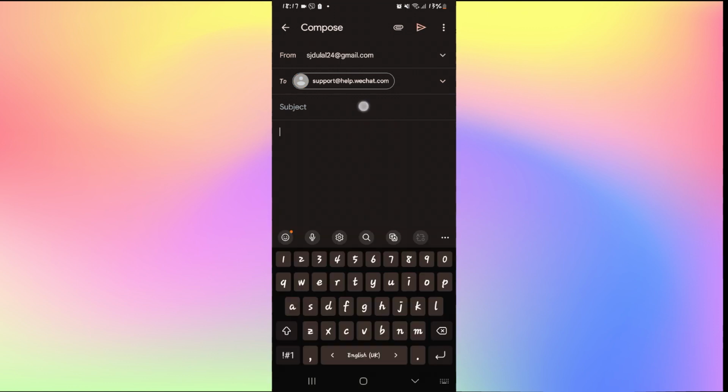Just tap on your email application to continue forward, and now within the subject area, you can simply type in support with account. Then within the message body, you can simply type in that your account has been blocked by mistake and that you need help with unblocking it. Also, don't forget to mention your account information such as your phone number or your username.